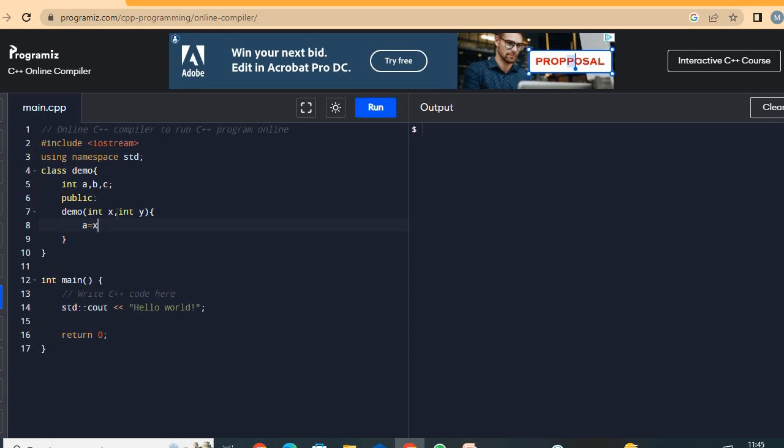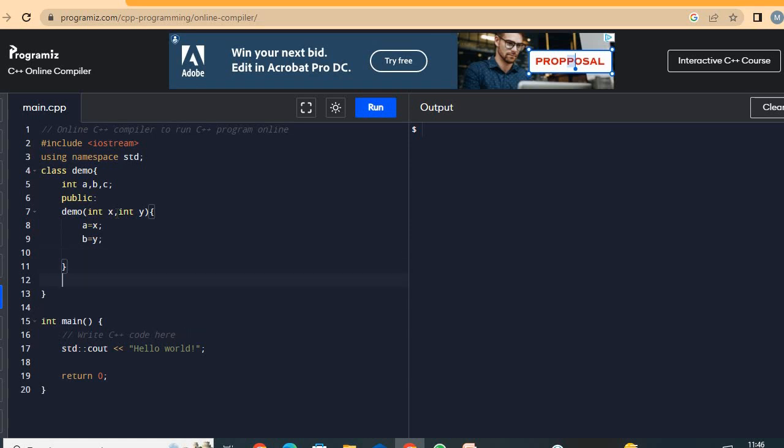So I'm assigning the value of x to a and y to b. Okay. Now let me create the other constructor, the copy constructor, with the class name.